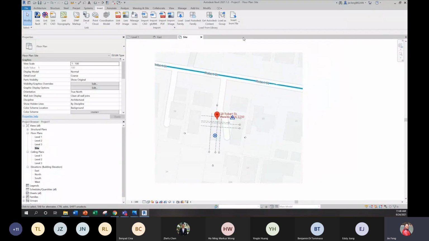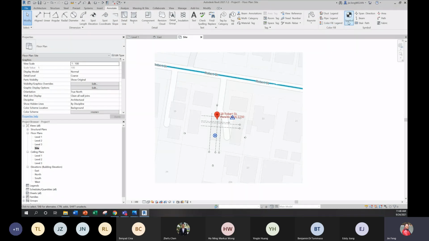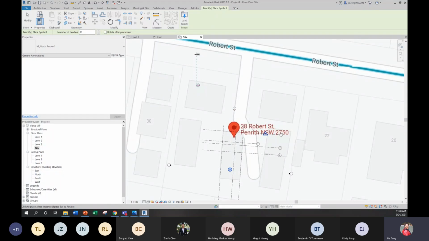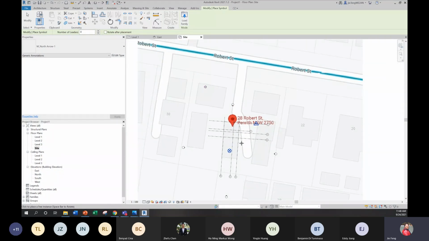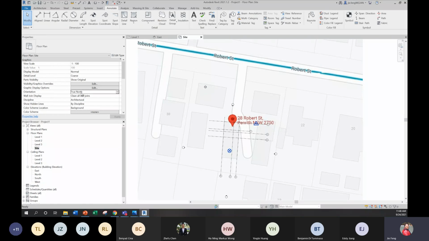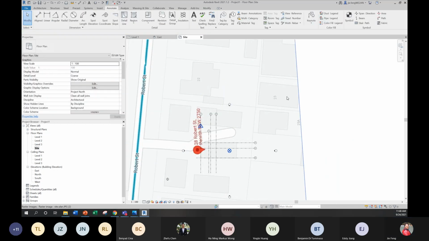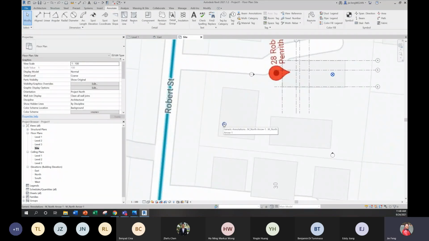And if you want to insert the north arrow again, symbol, north arrow. So now it is facing north and should be the right north for our project. And if we switch back to project north for the convenience of modeling, you can see, sorry, yeah, this is the true north, and it should appear on your site plan.